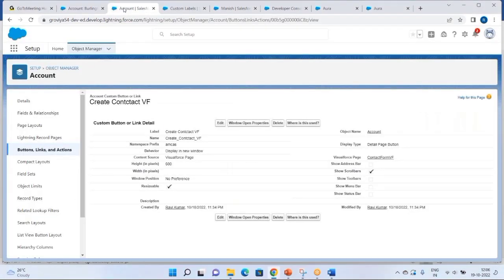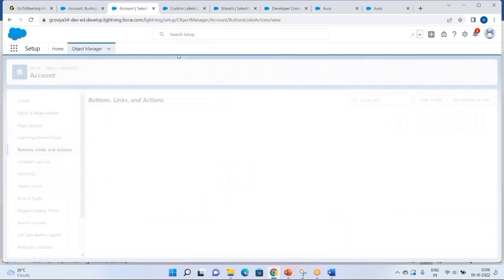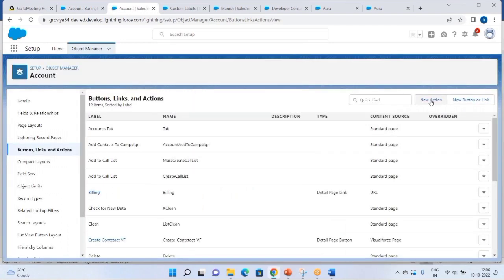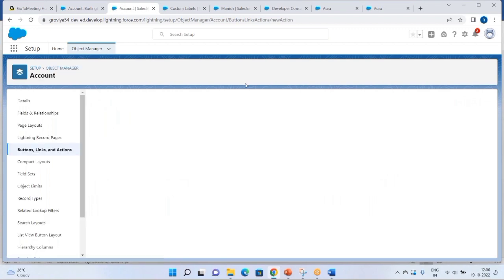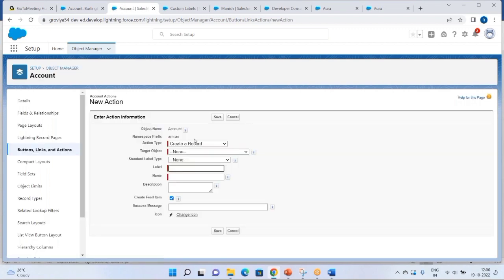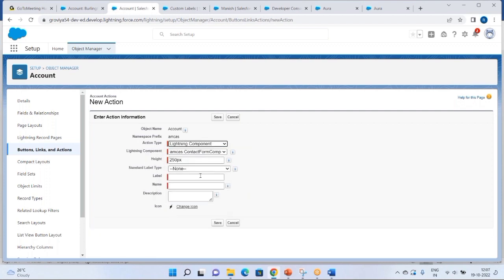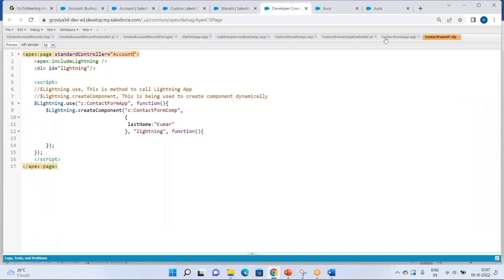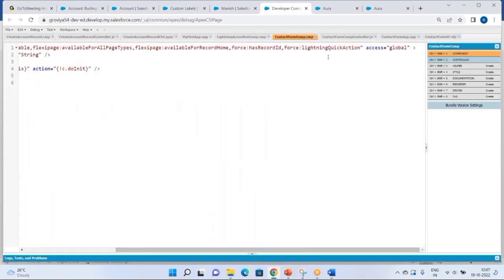Go to the button section, New Action. We have to use a Lightning component. All the components which are enabled for quick action will be available. If you remember, when I created the component, I checked the Quick Action checkbox, by which I have implemented the interface. Let me show you that. Go to your component, force:lightningQuickAction.